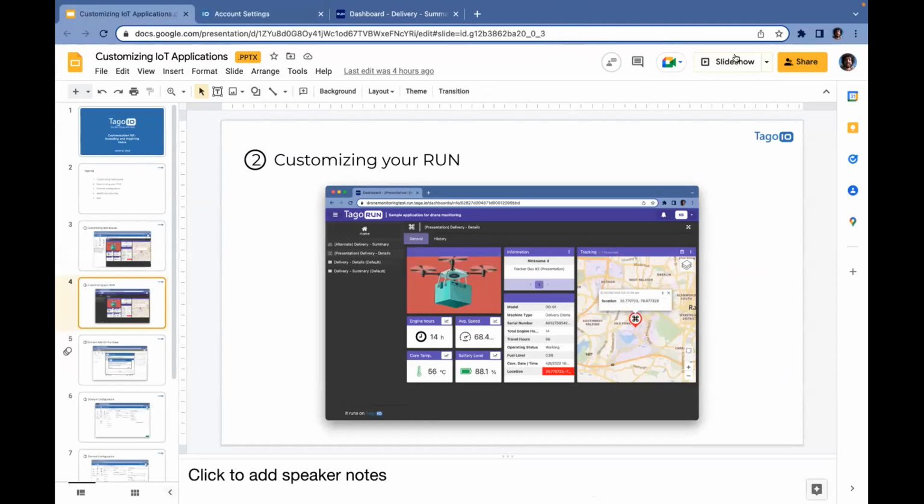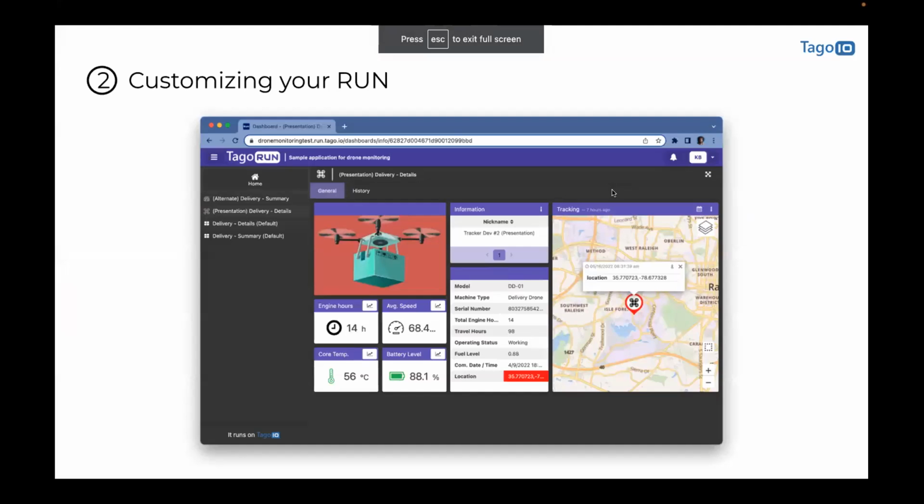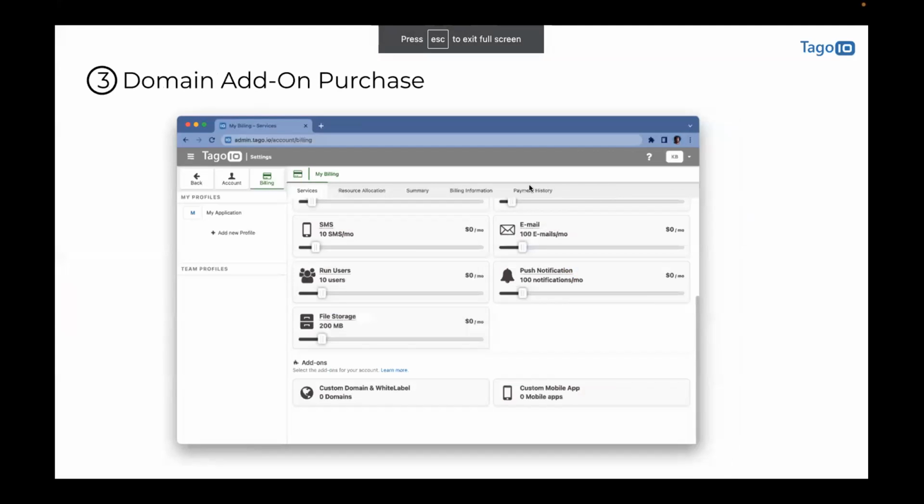So for this, I'm going to be switching back to the slides here. And the starting point of the custom domain is the purchase. For this, you can go to the billing page, and right below at the bottom of the page, you can see that we have the custom domain add-on.